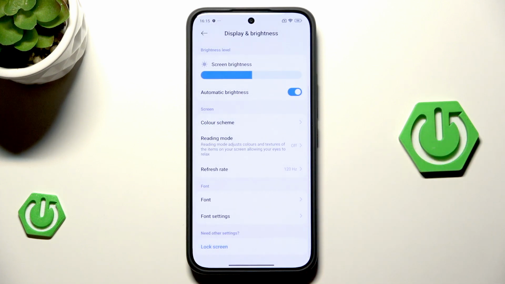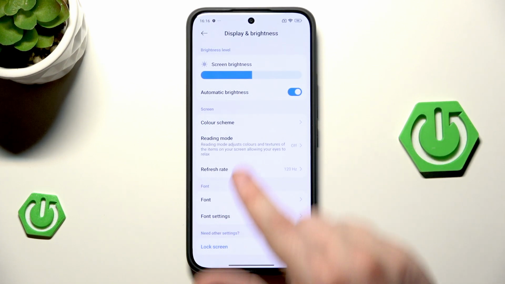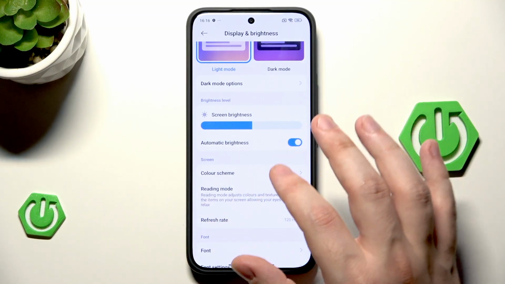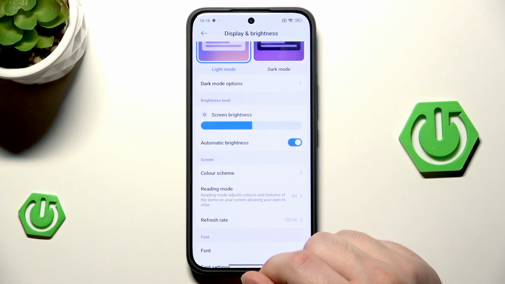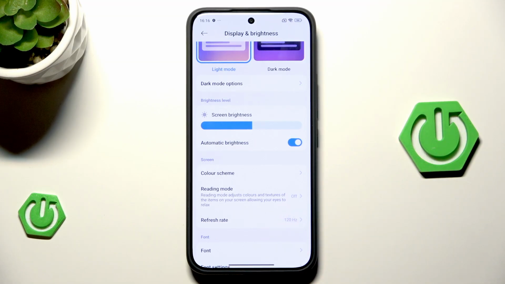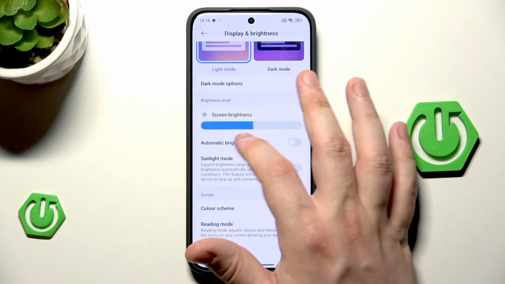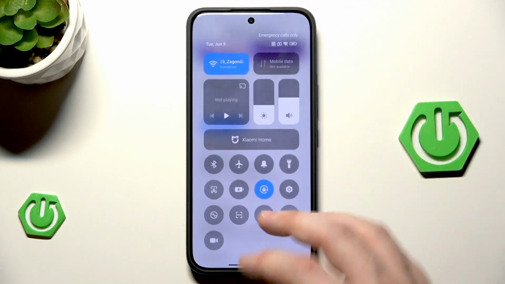Okay. Next thing is the automatic brightness. As you take a look, currently it's enabled. Sometimes it's good, sometimes it's bad. It's up to you. Do you want to keep this feature enabled? When it comes to me, I don't like when the brightness gets adjusted without my permission, so that is why I'm turning it off. And when it comes to manual adjustment of the brightness, you can do it right in here, or of course through the quick bar.